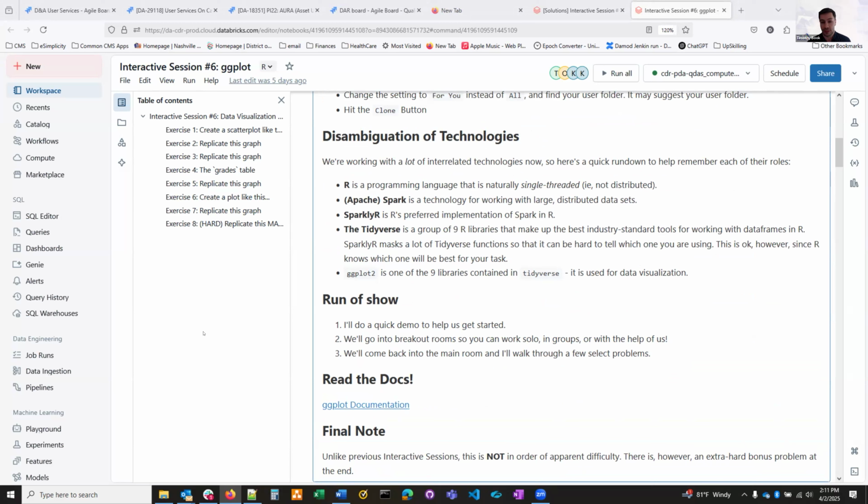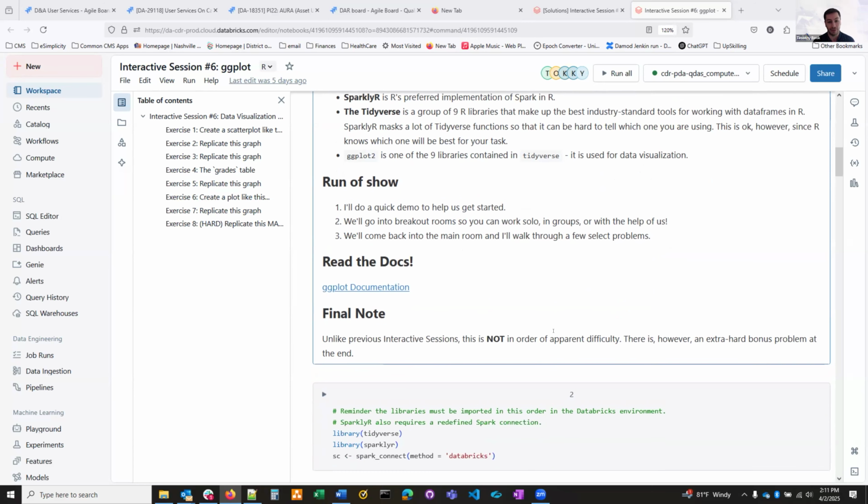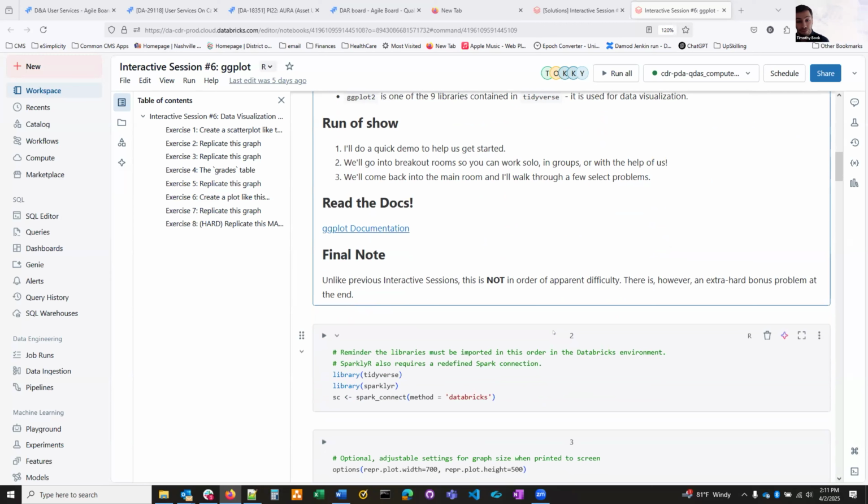So the run of the show is, I'm going to do a quick demo to get us started, or actually maybe Dan will do a quick demo to get us started. And we're going to go into breakout rooms so you can work solo or in groups with the help of one of us. Then we're going to come back to the main room at the end, and I'm going to go through a few select problems, assuming I can get Zoom to cooperate with me. I've included the ggplot documentation for you.